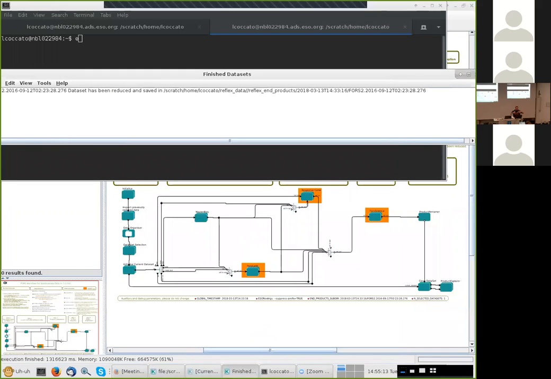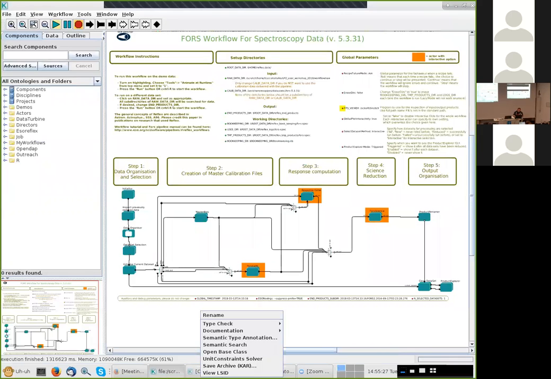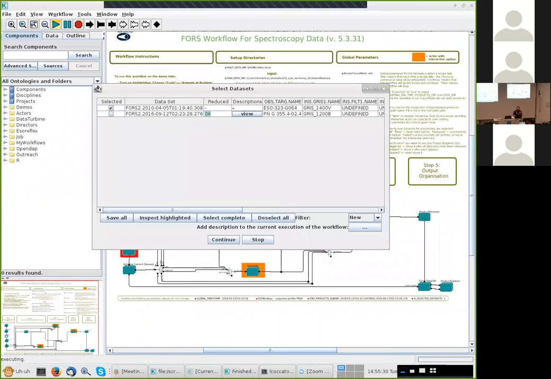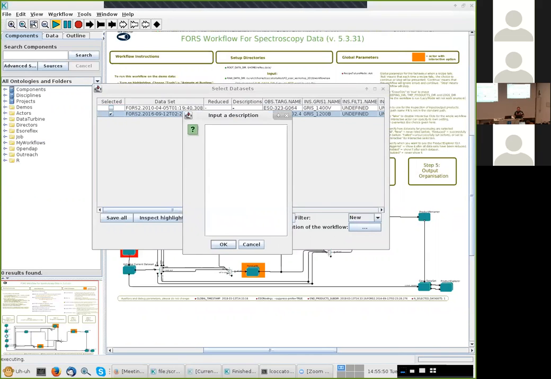Okay, now the data reduction is finished, and I can ask myself, is this really what I want? Did I want to try a different strategy? Okay, fine. I press play again, and I see again the data sets that are in my raw directory. I would like to try to reduce the same data set once more with a different strategy in mind. Okay, now I put another description, second attempt.